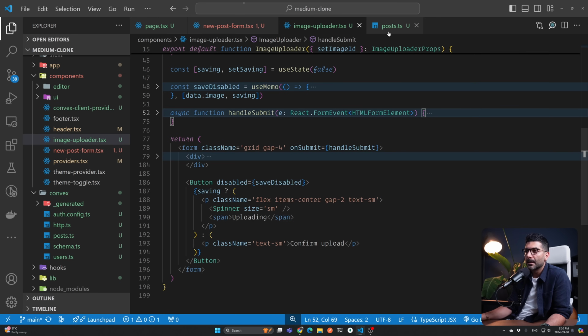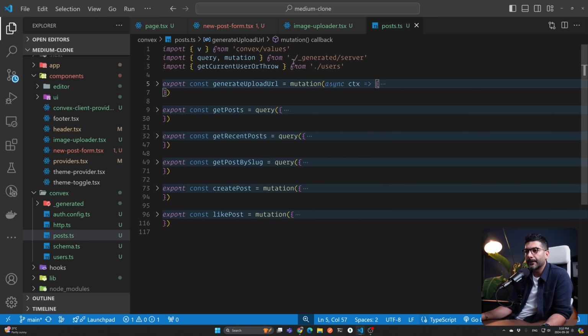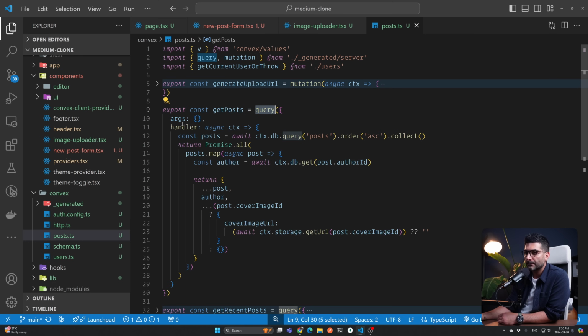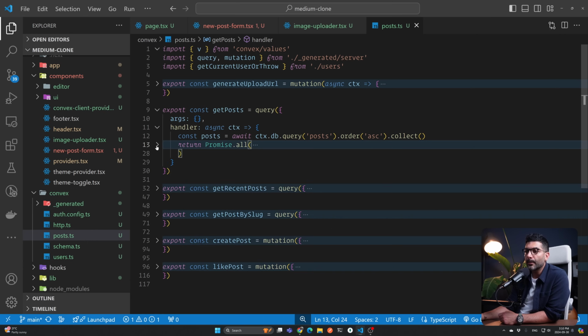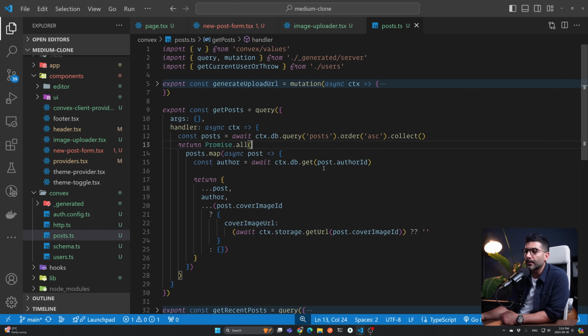Okay. Now let's also explain the other files that we have here. Again, similar to the users table, we have get posts, which is a query function. The handler is what actually fetches our posts. It is querying our posts table, ordering them in ascending order, collecting all the data there. Now, for our posts, we need to map over each post and actually fetch the author as well as the cover image. Let's just start with the author.